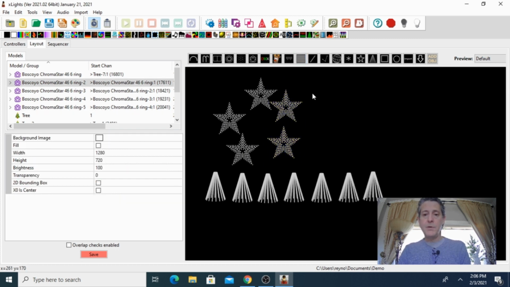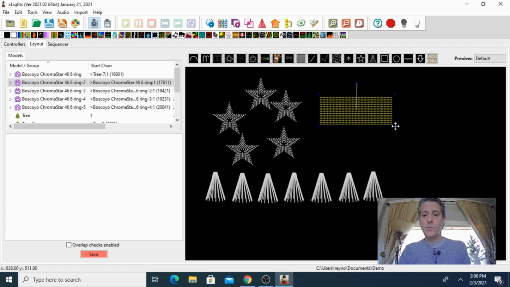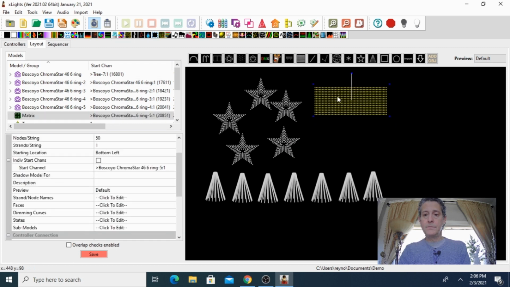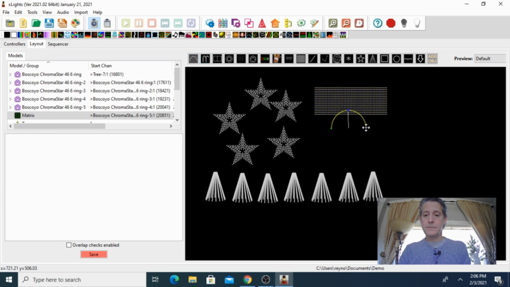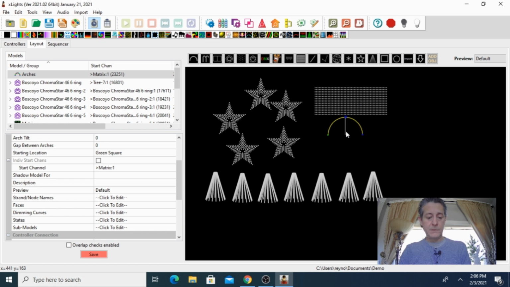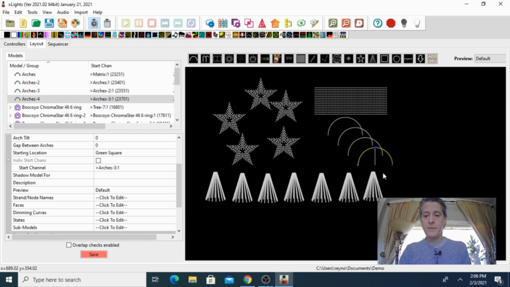Okay, and maybe you have a matrix over here. And then you might have some arches in here as well, let's say. Control C, control V. Okay, so now let's say that this is your show, and you have them right in front of your house. So now let's make a group out of them, and then we'll apply some effects to it, and that will give you a better idea.